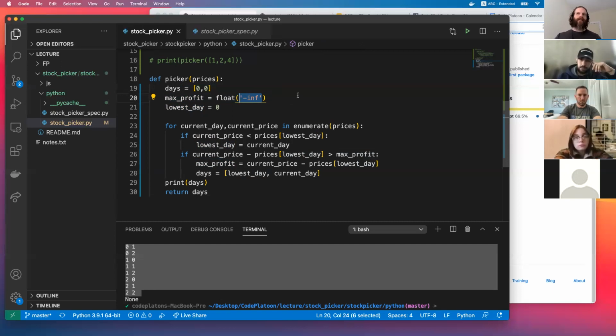So again, for here, using just zero would be fine, but if you really wanted to make sure that you were starting at the very bottom, then you could do something like this. So a float is basically a decimal number. And this is just the somewhat quirky way that you can represent the lowest number that Python can represent.